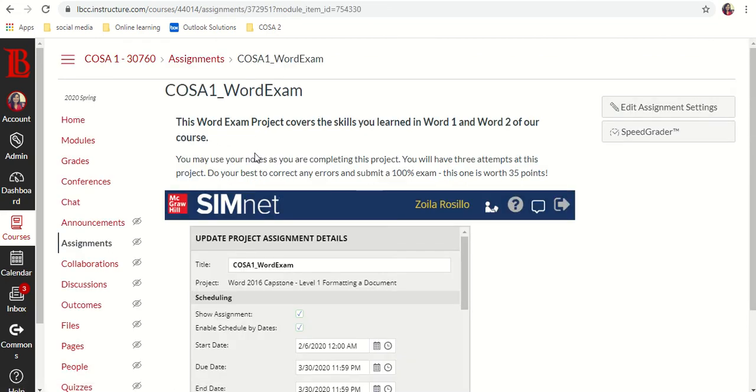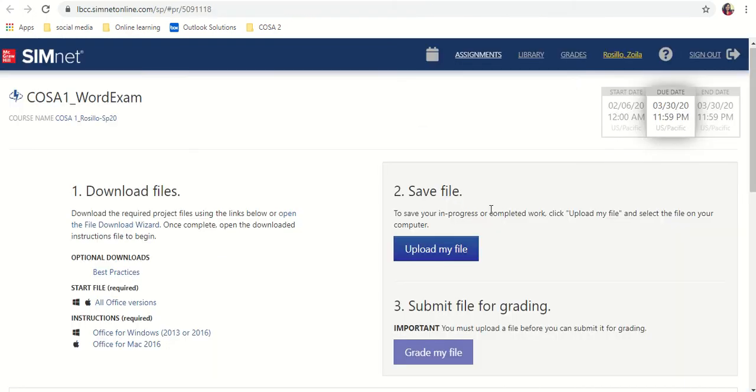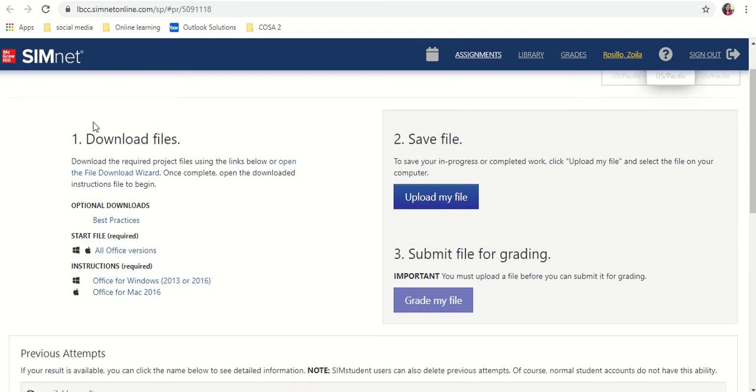Here's a little bit of information, right? As a teacher, I have to click on this extra link, which you will not have to do. But what you'll see next is this screen here, right? This is the COSA1 Word exam. And on the left-hand side, it says number 1, download the files. Which files do you need?